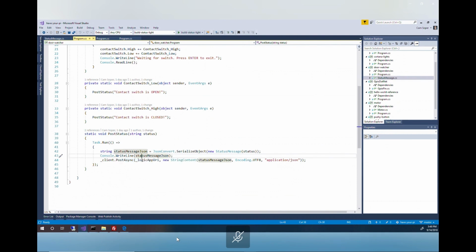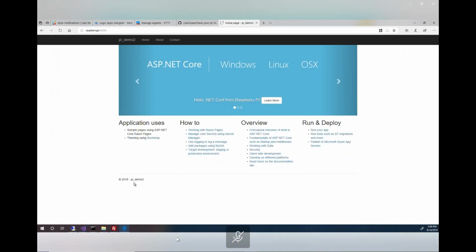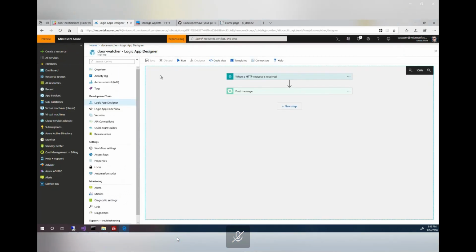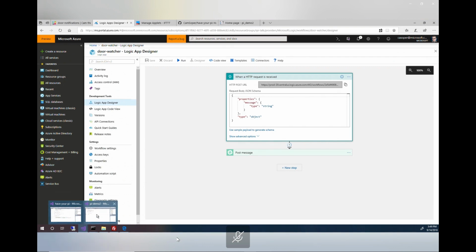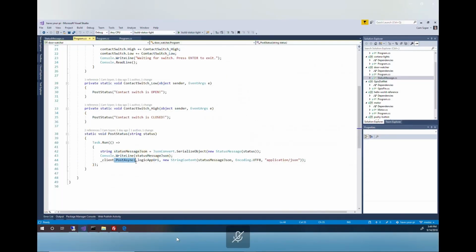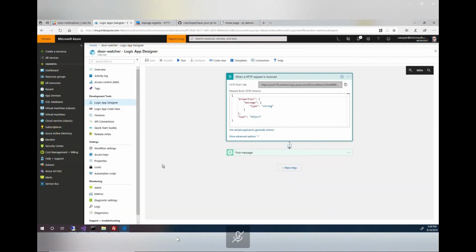Now, I chose an Azure Logic app for this because they are dead simple to set up. We can go look at it real quick. This is the Logic app. It has a single trigger and a single action. The trigger is just an HTTP webhook. So you saw back in the code, I'm posting to an HTTP location. And there's the schema for the message that matches the class in my project.